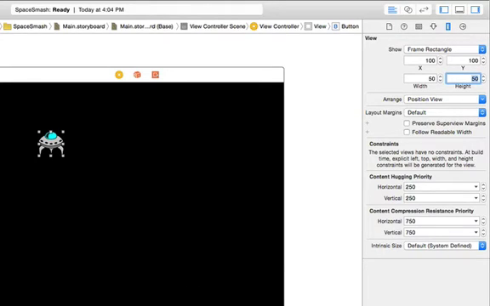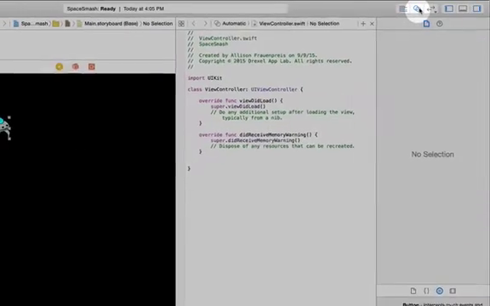Now that we have our spaceship all set up, let's make it disappear when the user taps on it. To do this, we will need to connect our spaceship to an action in our code that will run when the spaceship is tapped on. First, we will open our Assistant Editor, which you can do by clicking on the button that looks like two connected circles in the top right section of Xcode.